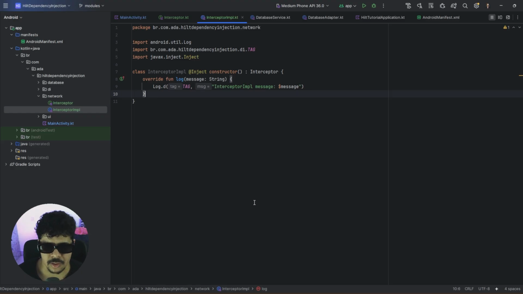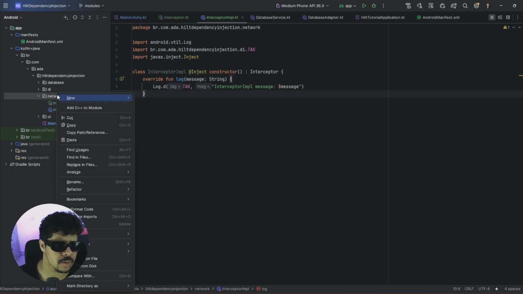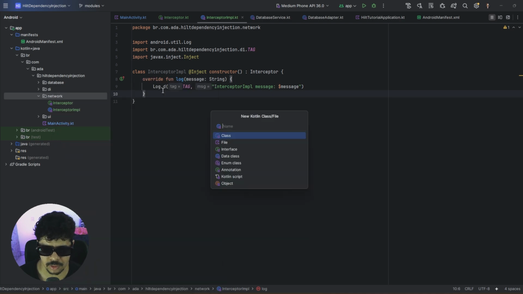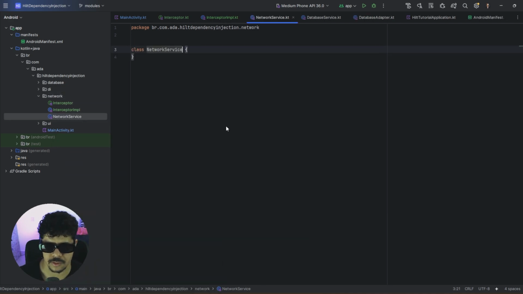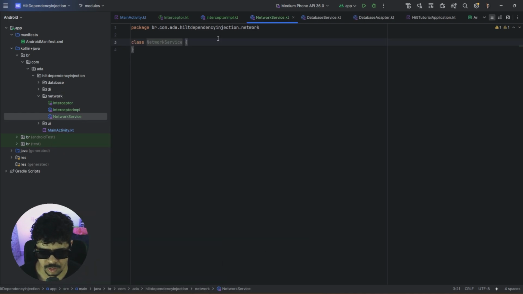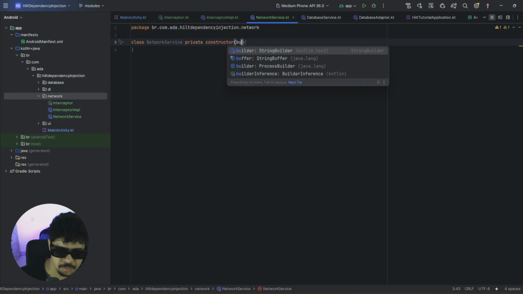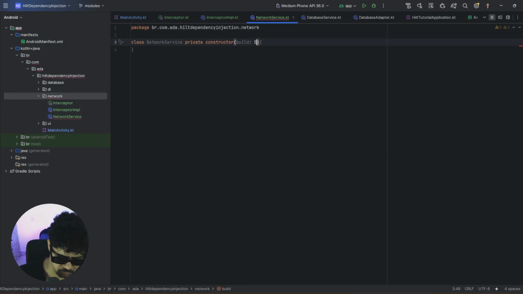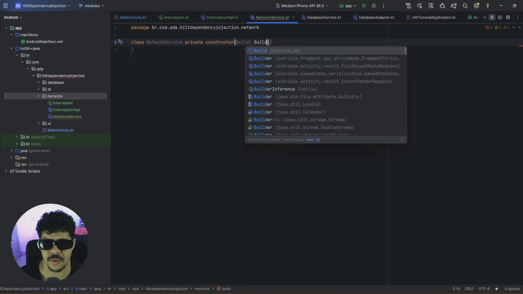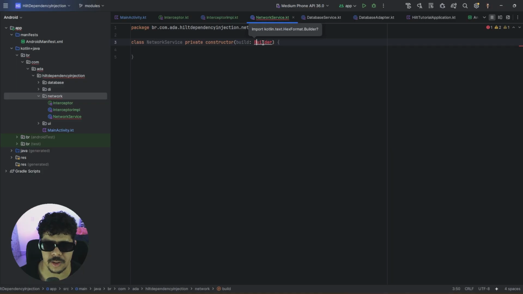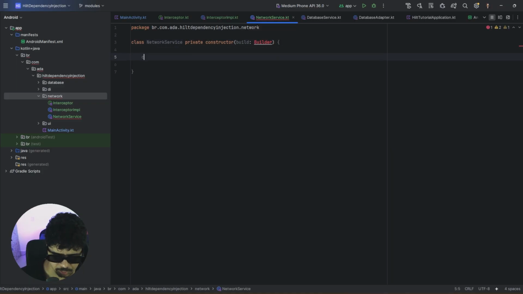Okay. Now I think we can create the network service from here. So let's create our NetworkService. In our network service, let's make a private constructor like this, and here we will pass a builder, which will be of the type Builder. Don't import this Builder here, we're going to create a class here.